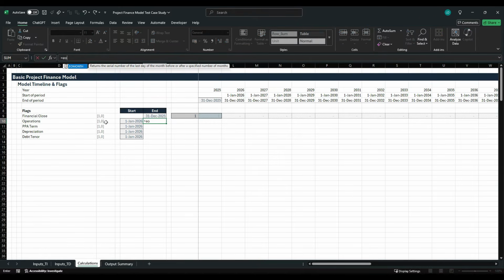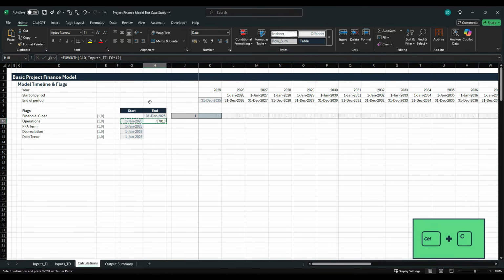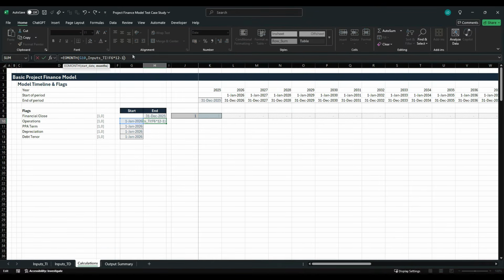And then we will need our EO month function again. The start date is right here. And months will be, for operations, 30 years times 12 months, close parentheses. That will get us 1 month too far, 31st January 2056. So we'll have to subtract 1 month, minus 1.